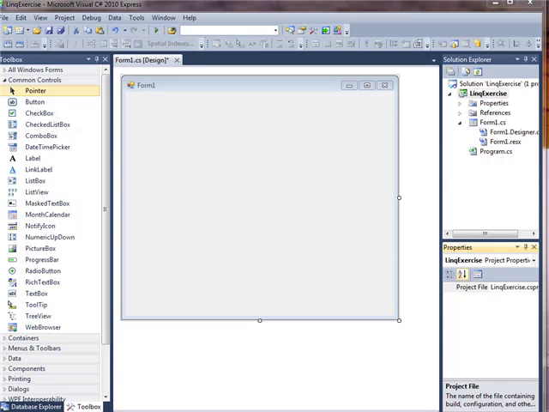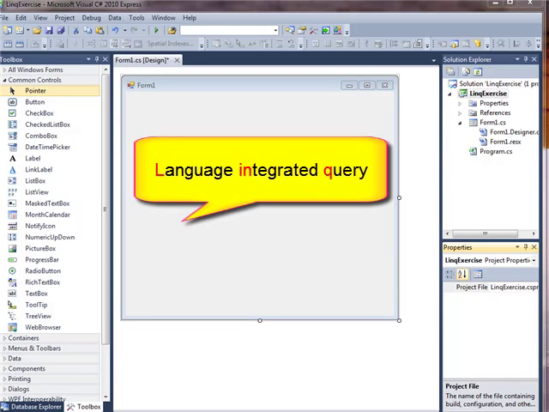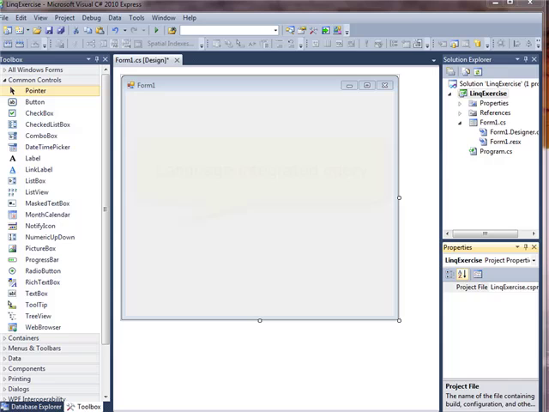In this session we're going to look at LINQ. It's short for Language Integrated Query. Language Integrated Query, just put it up there. And what is it?